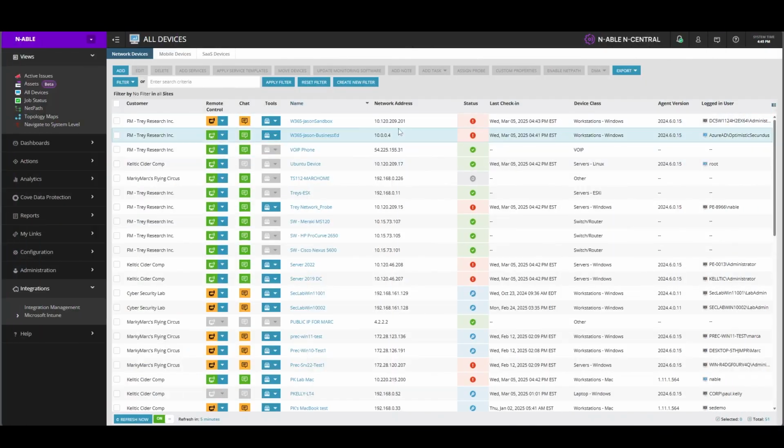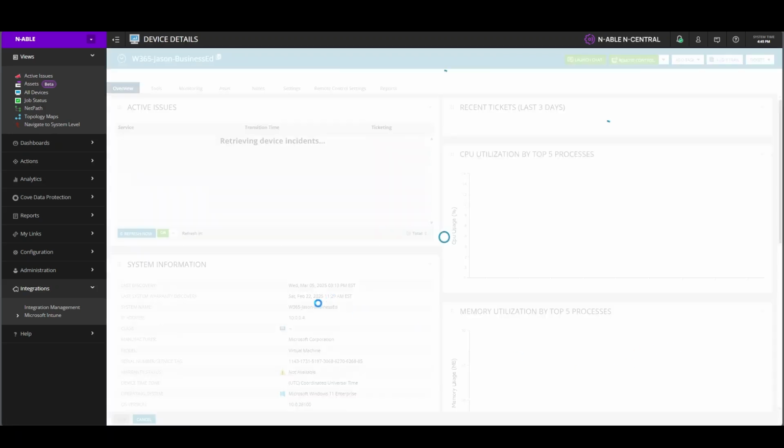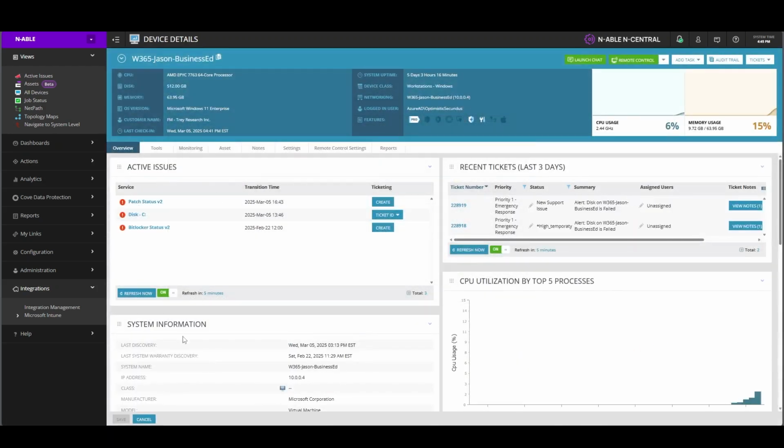All right, now I'm going to click into a device view. Here's my Windows 365 device. I'm going to click in. I'm presented with an overview. From here, I have the active issues, any problems that are raised to the front. I can see any tickets that might be open. I can even open tickets from this view. We have a bi-directional connection with many, many PSA and IT service management solutions.